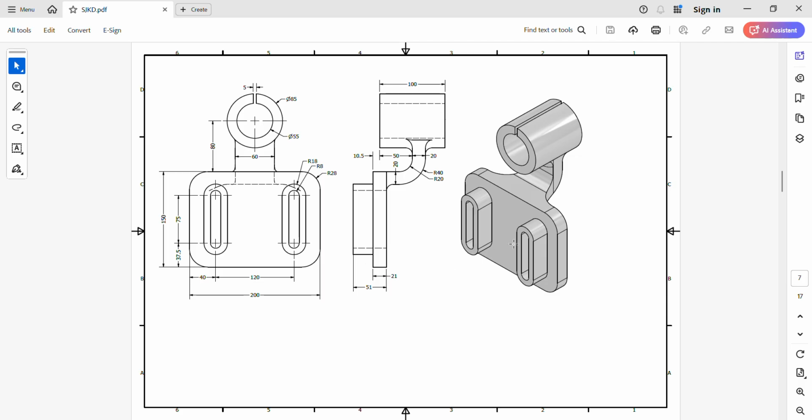Today I am going to show you how to prepare this part in SolidWorks software. First I will take this as a base. The dimension is 200 by 150, thickness is 21 mm.